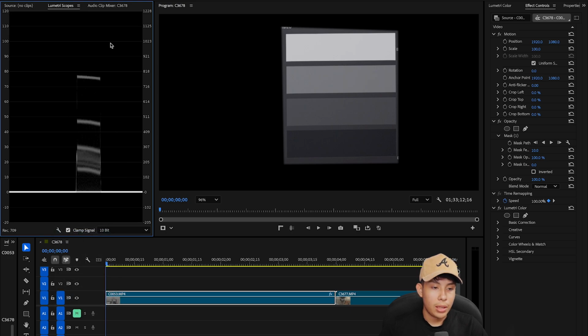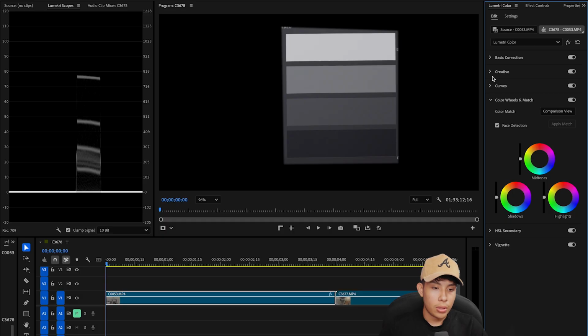What you're seeing here is the same thing you're seeing right over here: your shadows, your midtones, and your highlights. What I like to do is have my highlights around 90, my shadows around 10, and my midtones about 60. One thing to note is there are different ways to do this.